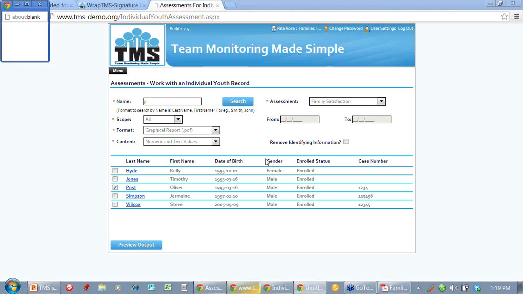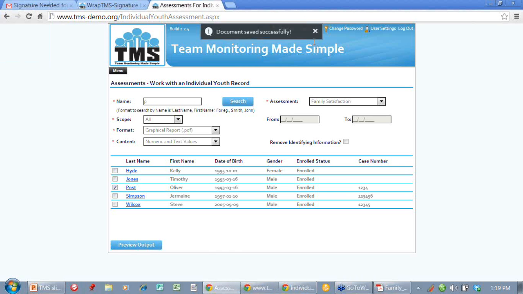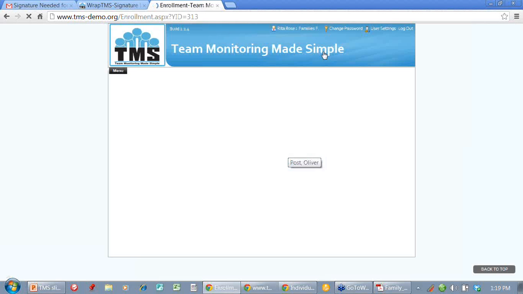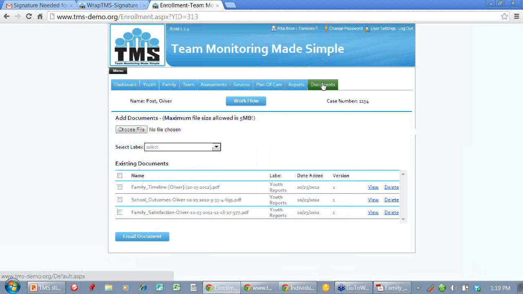I'm going to continue, and you'll see that I select a label, Youth Reports, continue, and it's going to take me into that document repository we were previously in. It's going to save it there. I'm going to go back to Menu, go back to Home, and go into Oliver Post. And when I do, I'm going to go into Documents, and there's Oliver's Family Satisfaction that I generated today.